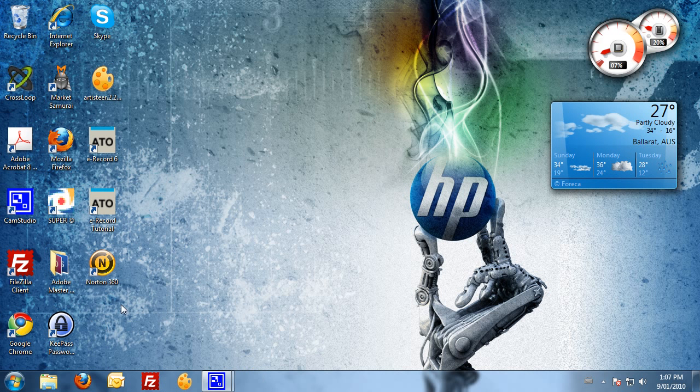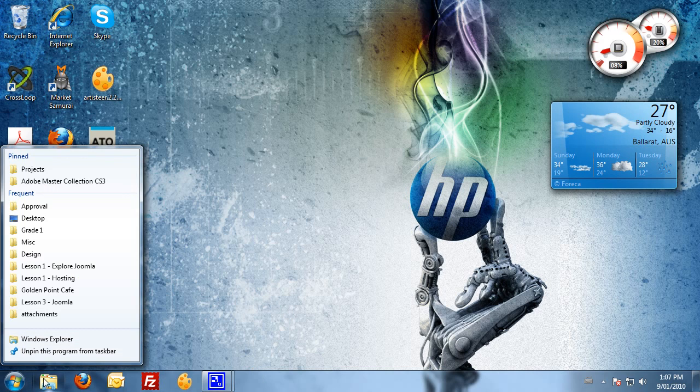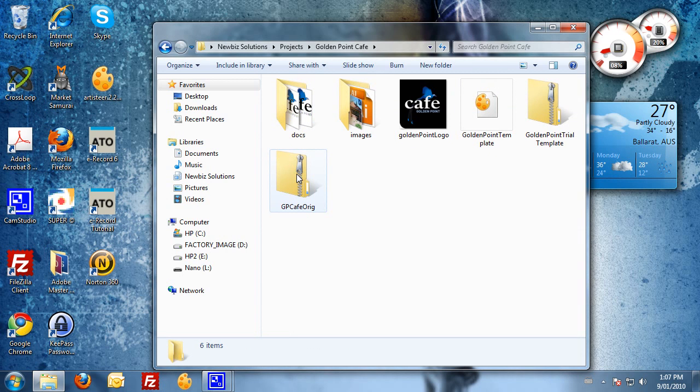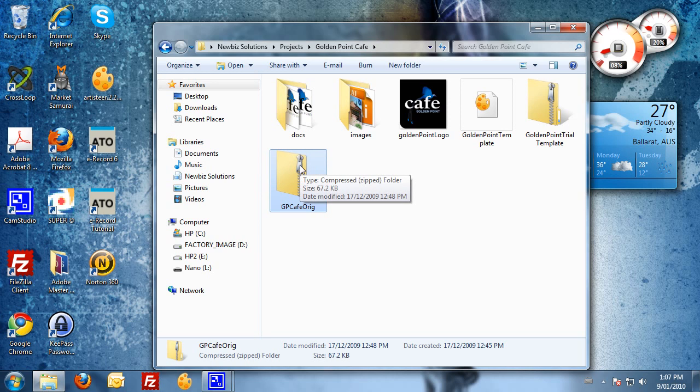Okay, so what I'm going to do is locate the folder or the file with Artisteer in it. You'll see here in my Golden Point Cafe folder I've got the GP Cafe original. That's my template folder there. Okay, it's in a zip file as you can see. Alright, so now that I know where that is, I'm going to head over to the Golden Point Cafe website.